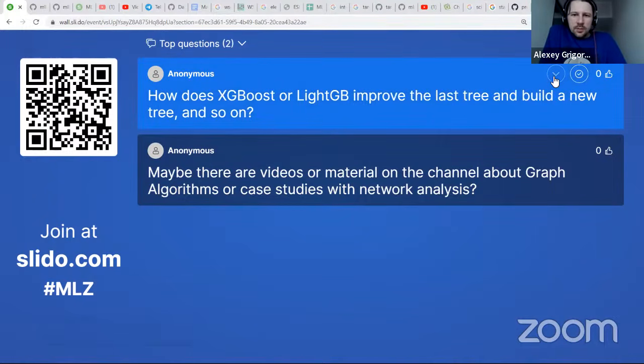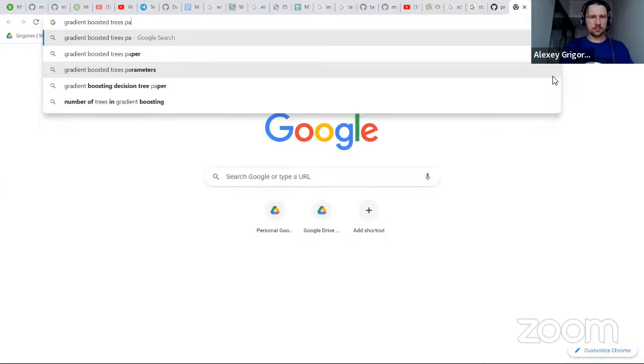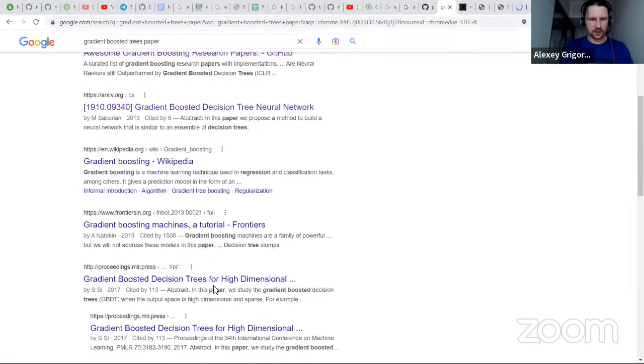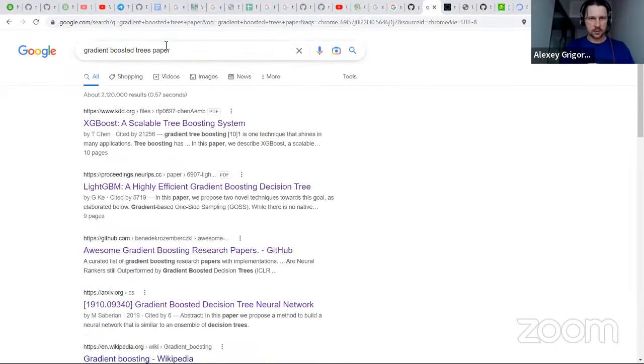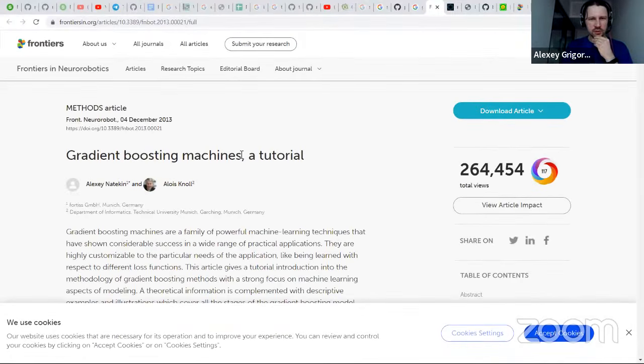How does XGBoost or LightGBM improve the last tree and build a new tree and so on? Yeah, that's what the lecture was about, wasn't it? I don't go into details about that, and the theory is quite complicated there, to be honest. But I think if you Google for gradient boosted trees paper, there is a paper that, let me check, not this one actually. I cannot find it. Maybe this one. There's this guy. Yeah, this one. Gradient boosting machines, a tutorial.